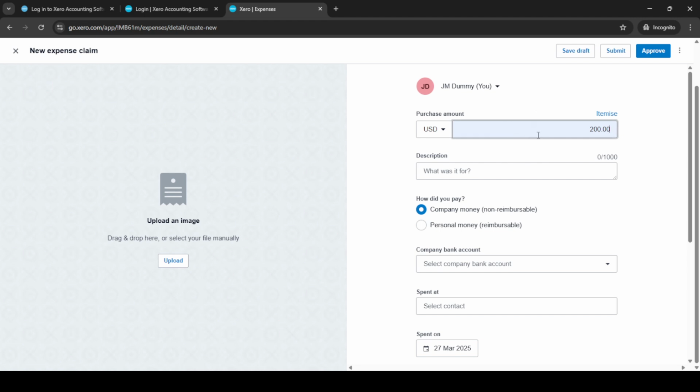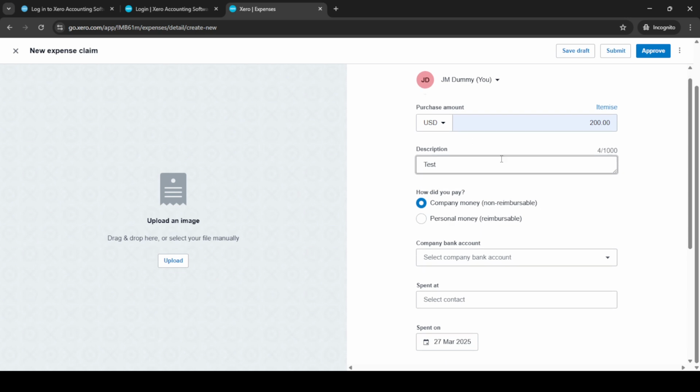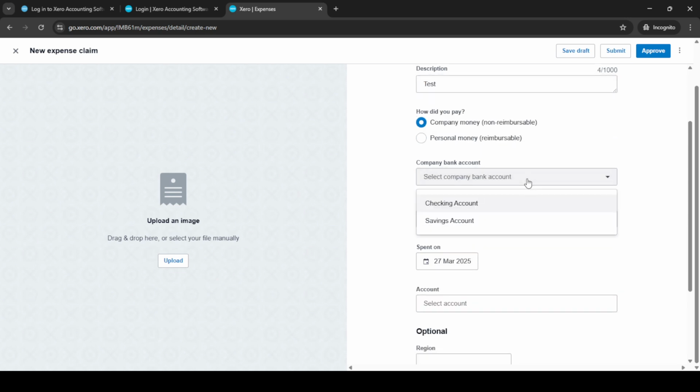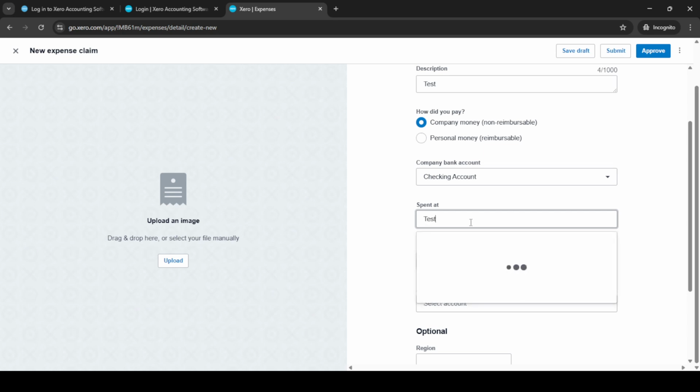With the receipt uploaded, you'll now enter the specific details of the expense. Start by typing in the amount. Make sure to enter the exact sum as per your receipt, as inaccuracies can lead to reconciliation issues later on. Following the amount, type in a brief description of the expense. This could be something like lunch meeting with client or office supplies for Project X. Providing a clear description aids in financial tracking and explanations.